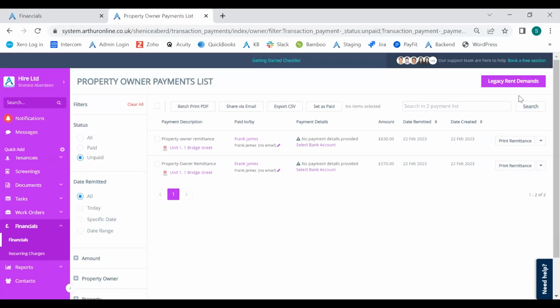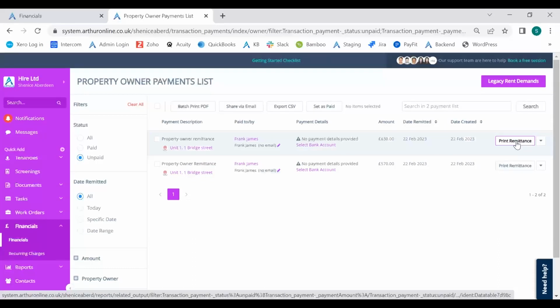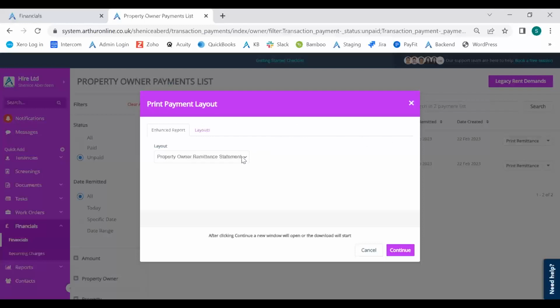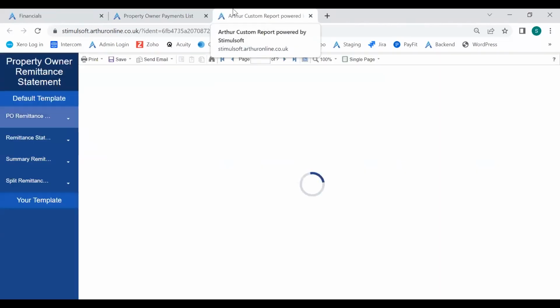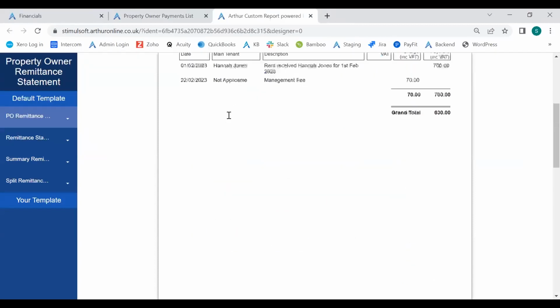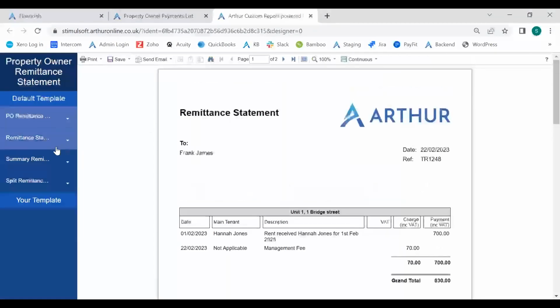So individually, I'm going to print this remittance. Okay. I want to see the statement for this remittance. So what I'm going to do is click on print remittance. Okay. Once that's done, I want to do it as a property owner remittance statement. So I'm going to press continue. When this has loaded, you will be presented with the property owner remittance statements.